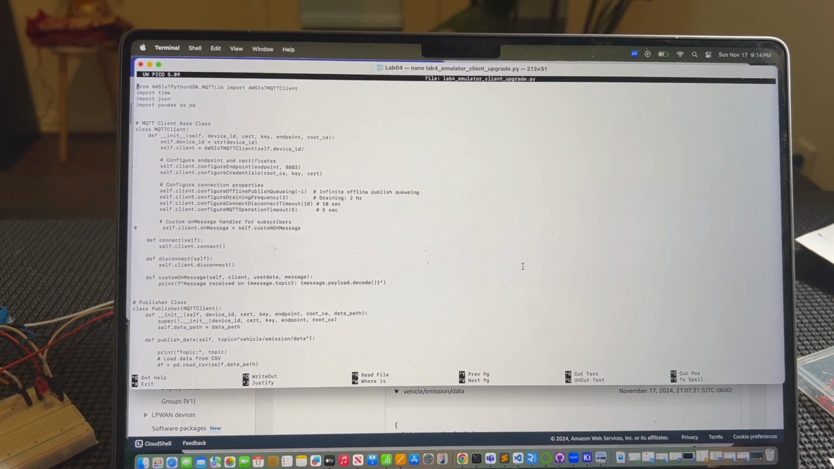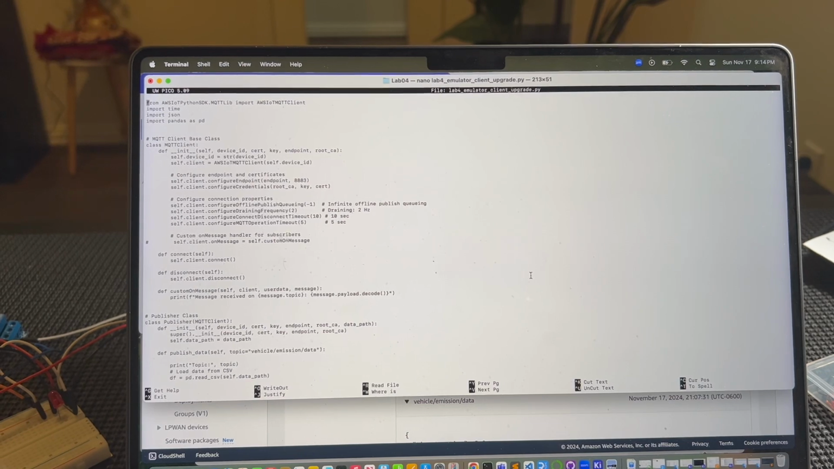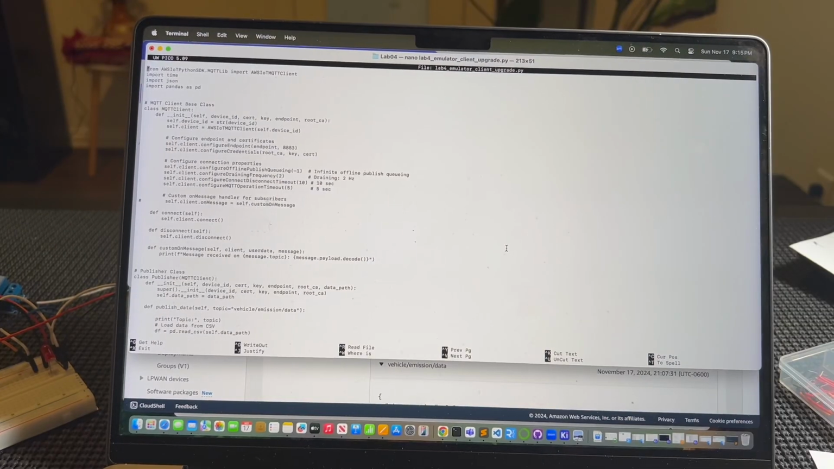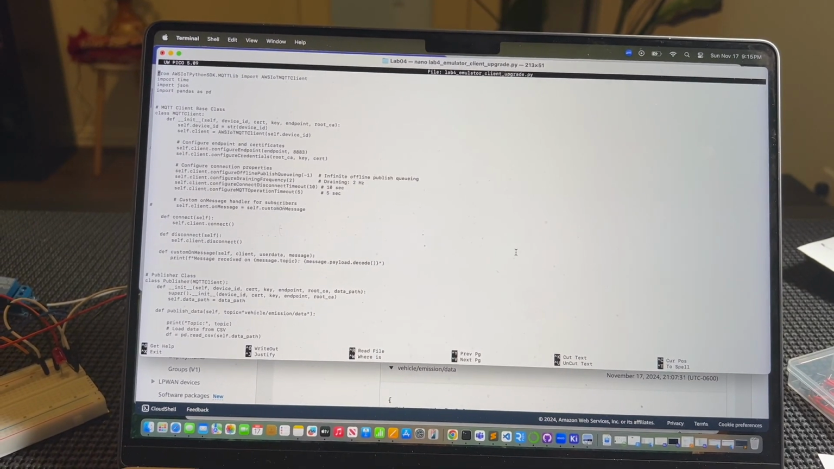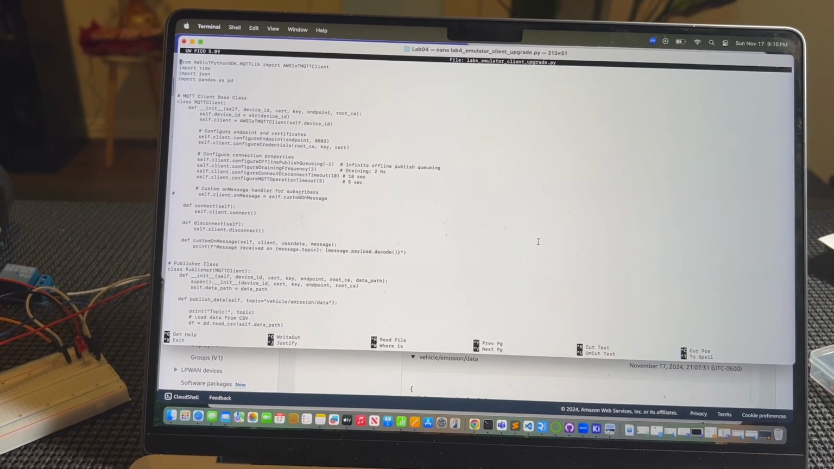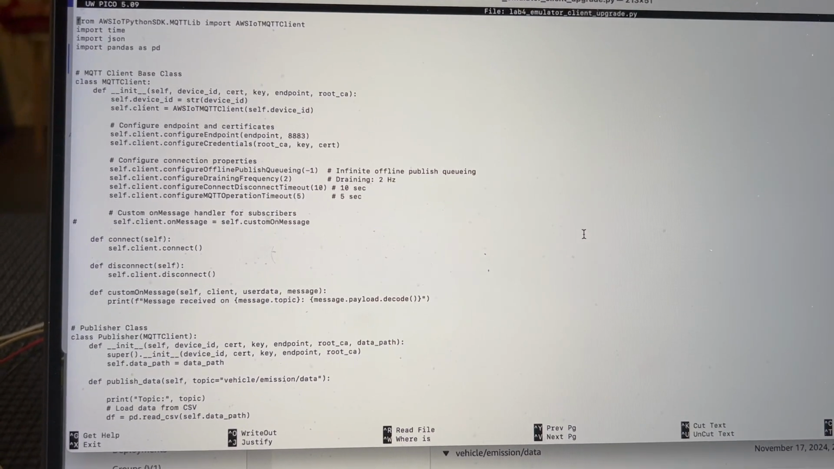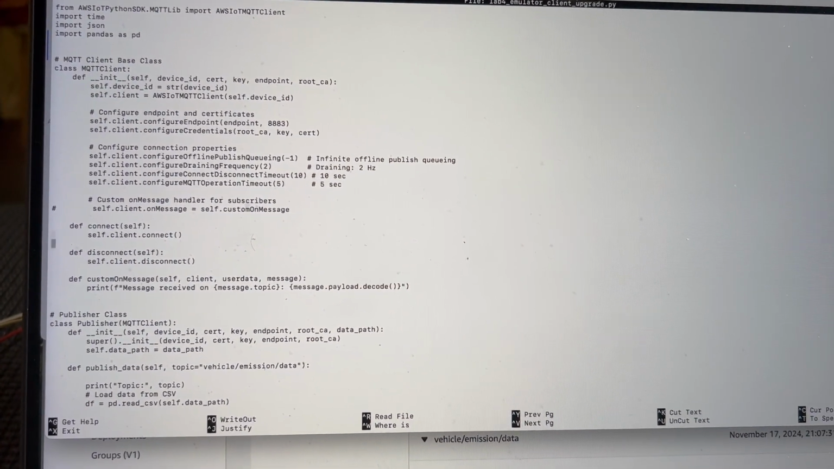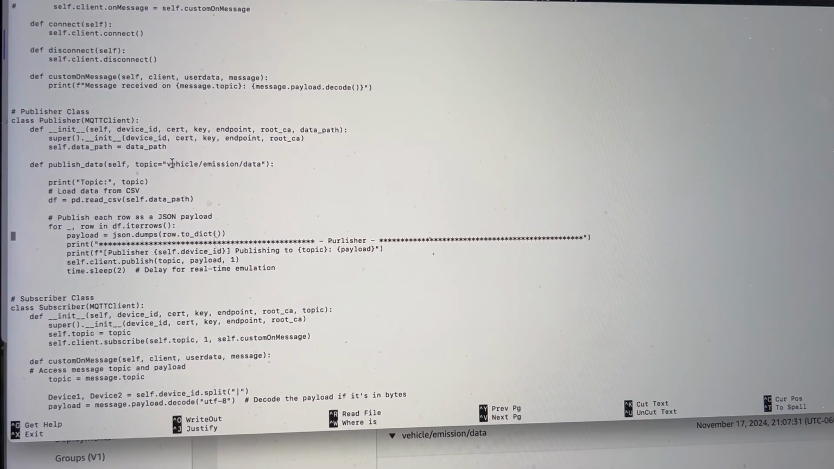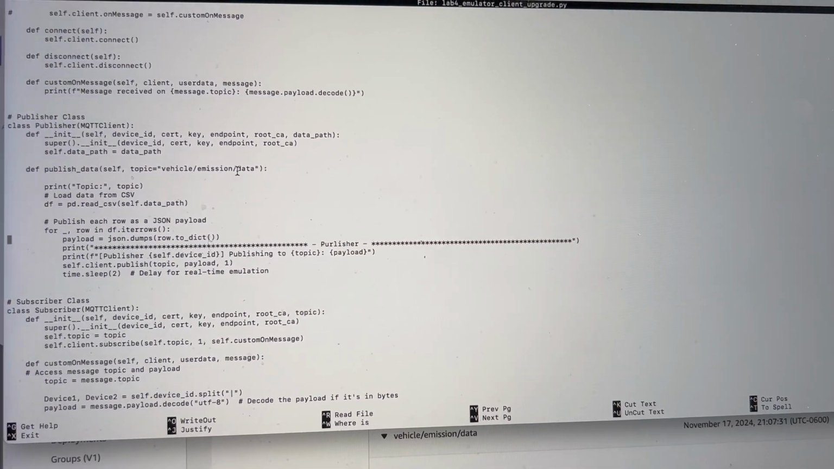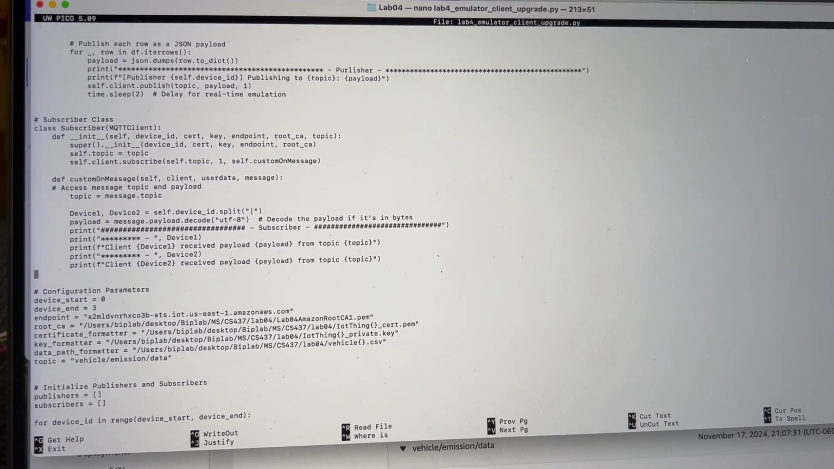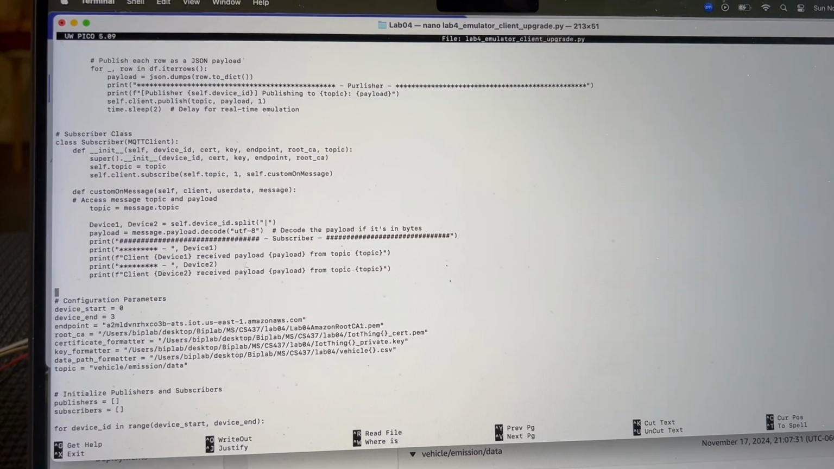In this section, we will be publishing vehicle data into a common topic from multiple simulated devices. And the same data will be received by multiple simulated devices by subscribing to the topic. Here in this code, we will be publishing the vehicle data from 3 devices into that vehicle/emission/data topic, and the same data will be subscribed to by 2 IoT devices.